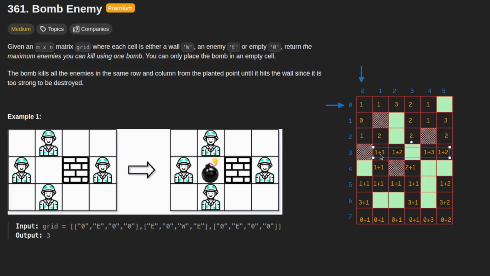Right? Now again, what we get here is 2, what we get here is 3, what we get here is 4, what we get here is 3, right? Now what we get here is 2, and what we get here is 3, right?